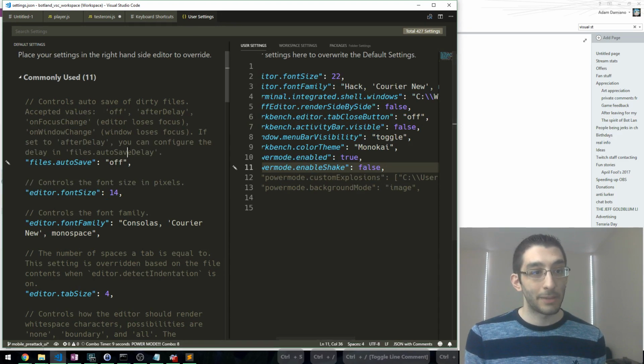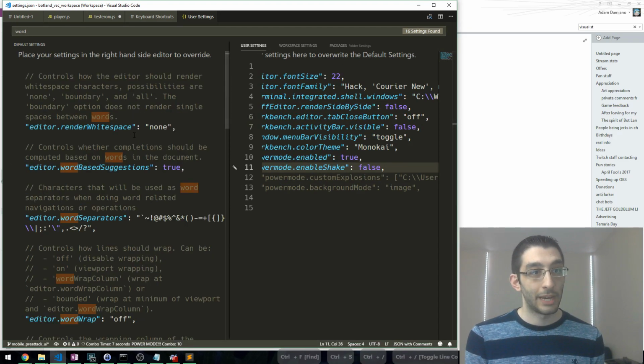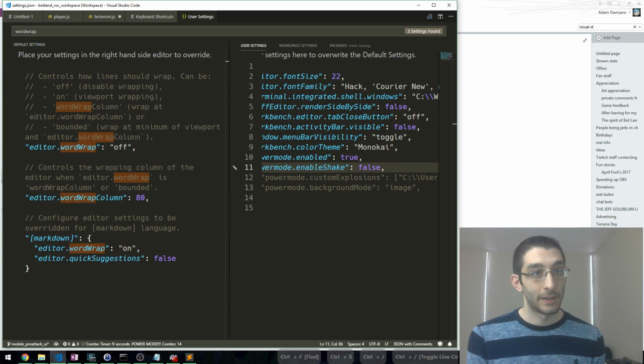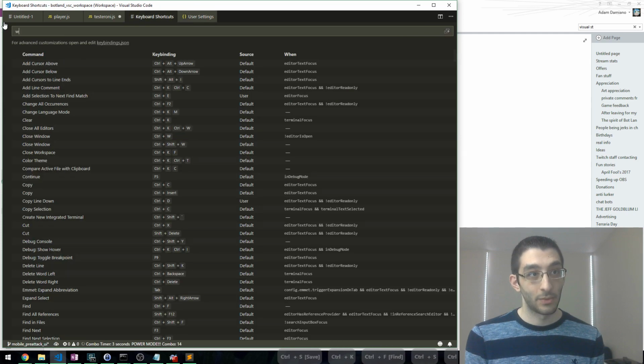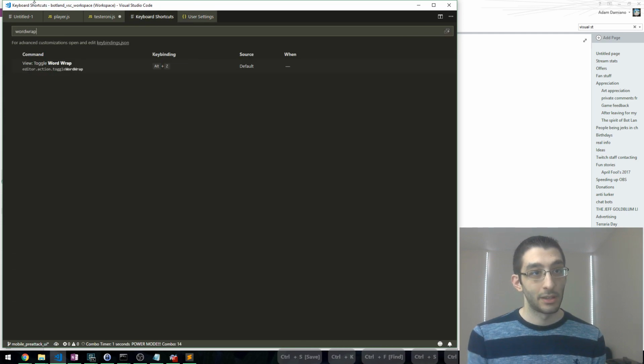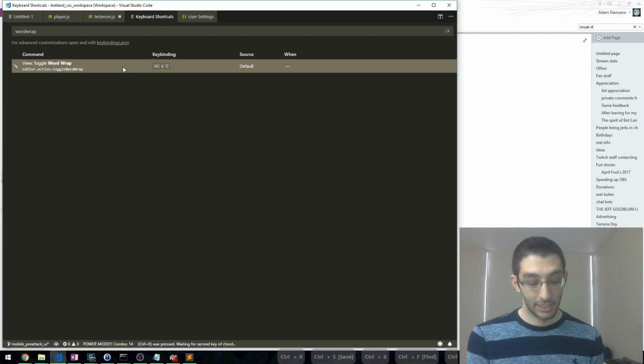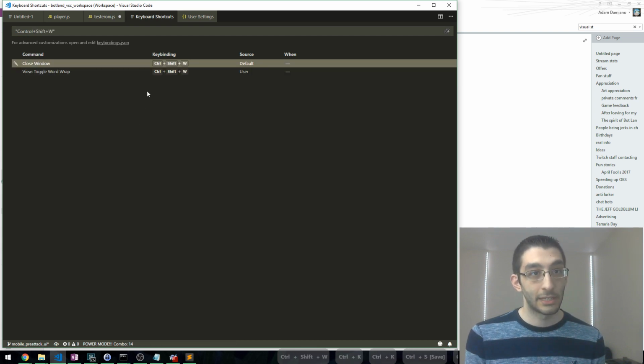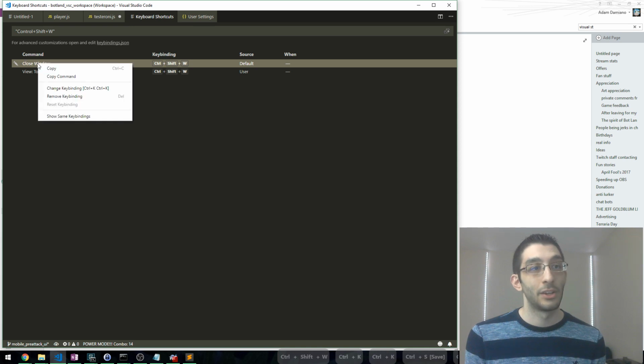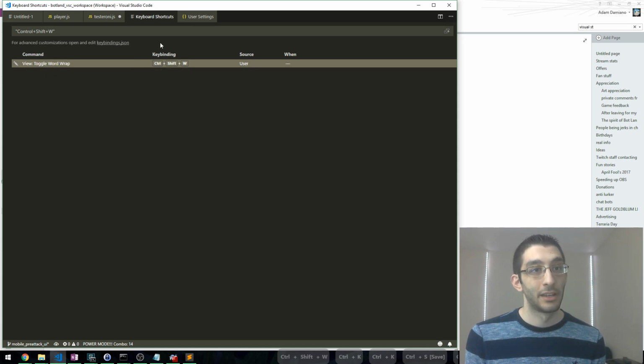Also, I want word wrap on by default. Word wrap. Wait, no, I don't want it on by default. I just want to change the shortcut for it. So it's Control KS, word wrap. So we want to change this KK, Control Shift W, and then find everything that has the same key binding, which is close window. No. Bad. There.